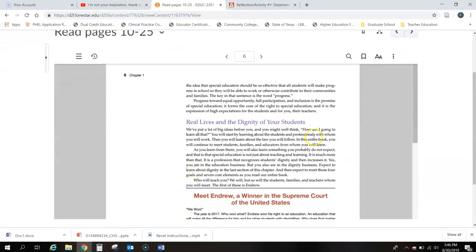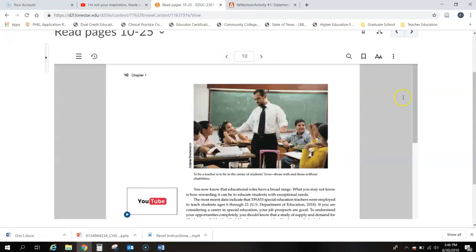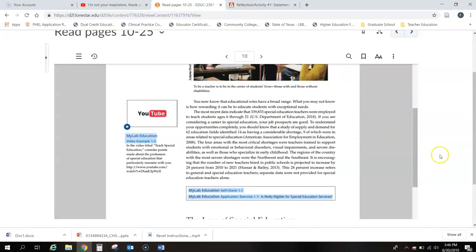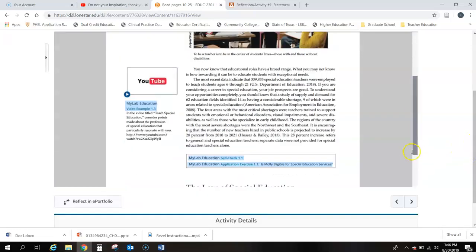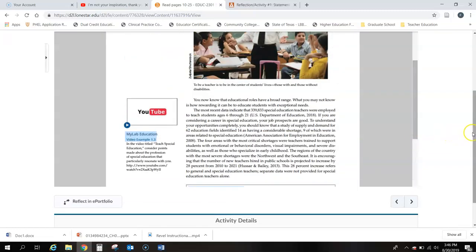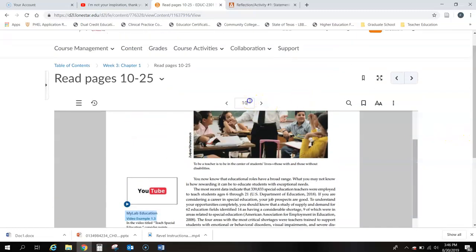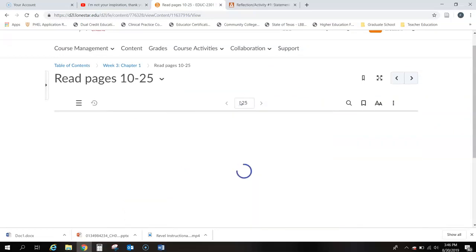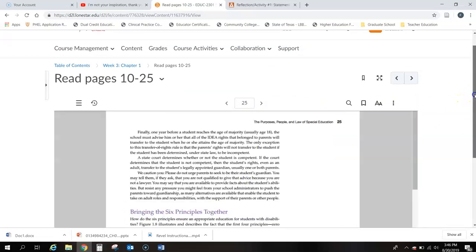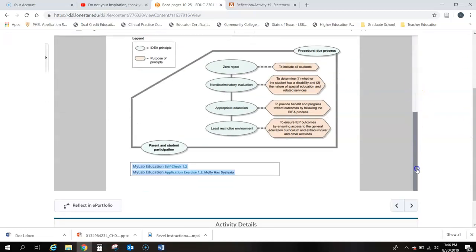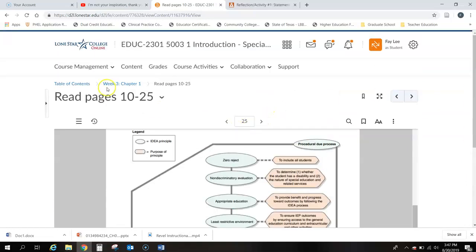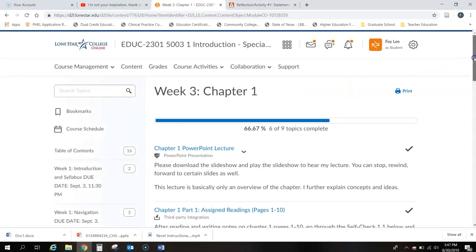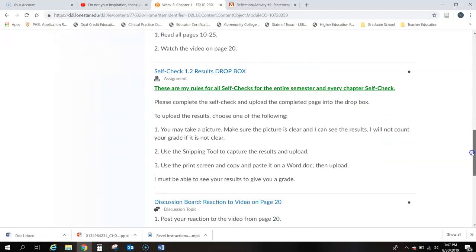Again, you have the same features as last time, but you probably want to be on page 10 to continue on with your reading, okay? See how page 10 has that self-check? Okay, so let's move to page 25. Page 25 should have the second self-check. You scroll down and there it is. At the end of each section of pages of reading that you have, there is a self-check.